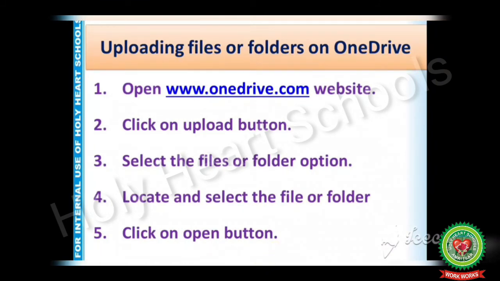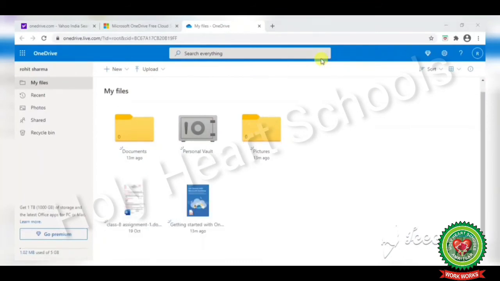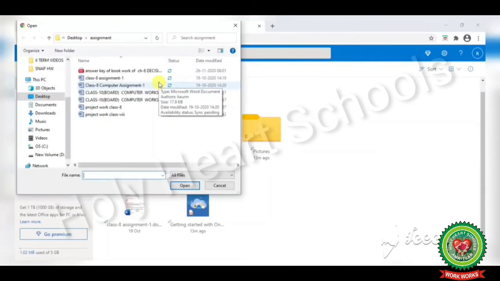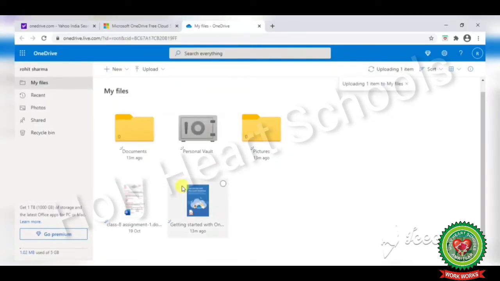I have opened my OneDrive account. Here you will get the upload button. Just click over there. Now you will see two options, file or folder. Select any one. Like I am clicking on files. It will open all the saved files in your computer. From here, I am clicking on any file. Then click on open button. In this way, one file will be uploaded in your OneDrive account. Now you can see it is also visible in this account here.